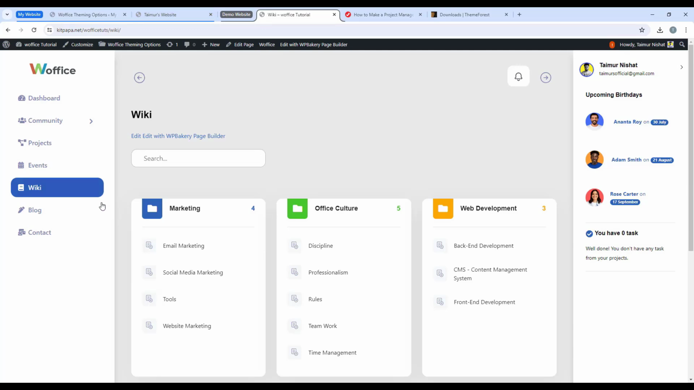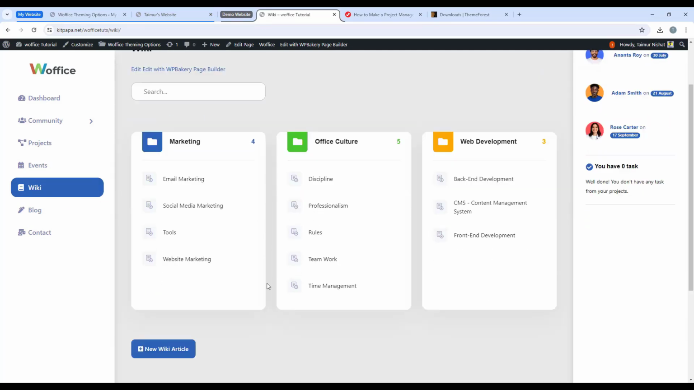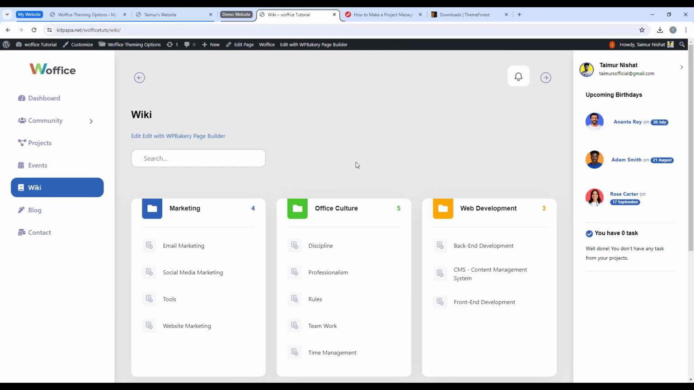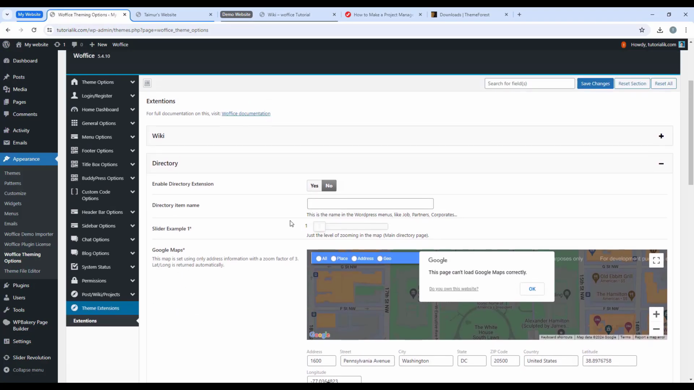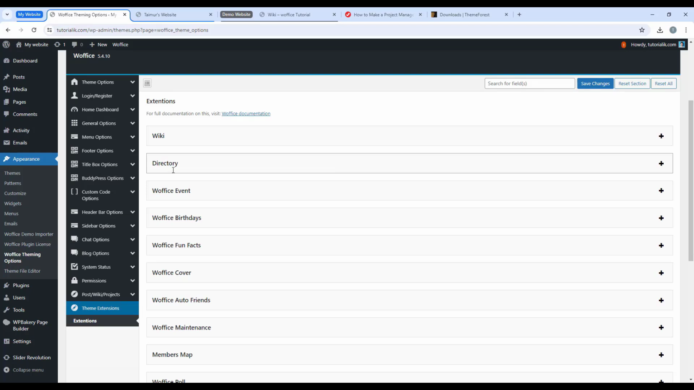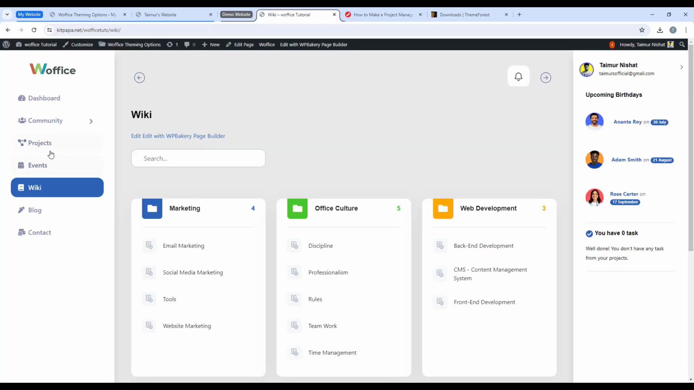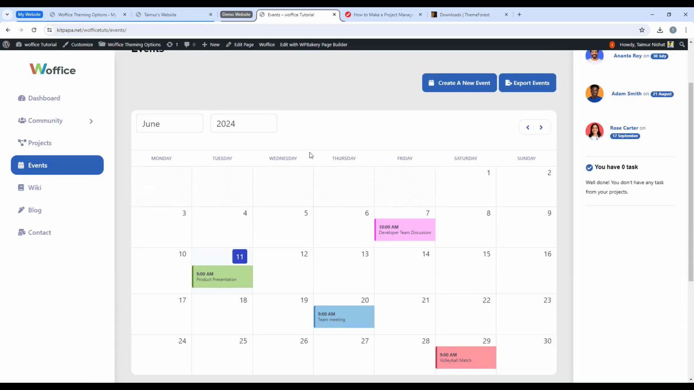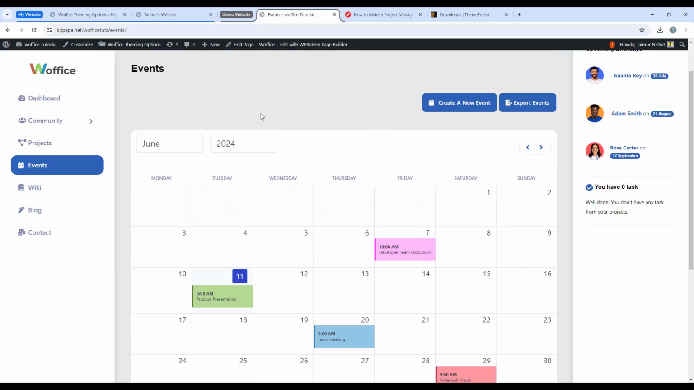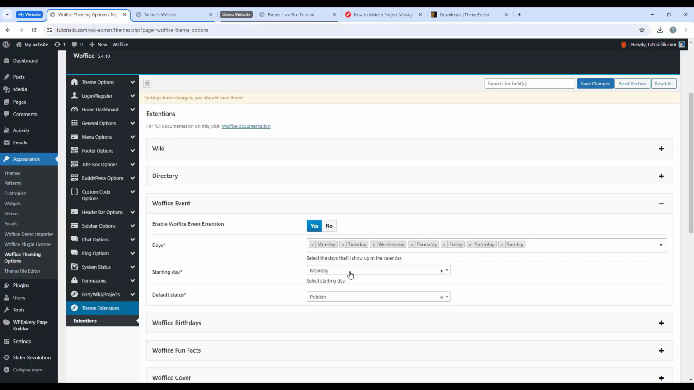We can see in our demo website, this is gonna be our wiki, where you and your team members can write wikis for any topic like marketing, office culture, all of these. Now after this, we have directory. We don't need to work anything on the directory, so I'm just gonna skip this. Then we have this Woffice event. We're gonna turn on this Woffice event option, and we'll get this events page where you have the nice calendar and you can manage events, create events. Also inside this Woffice event, you can do some simple settings here. You can play with all of these different settings.